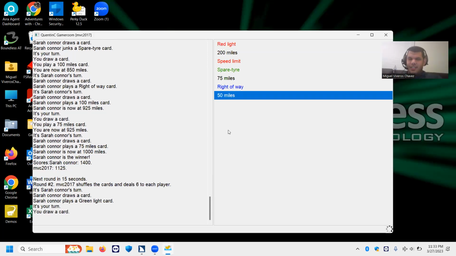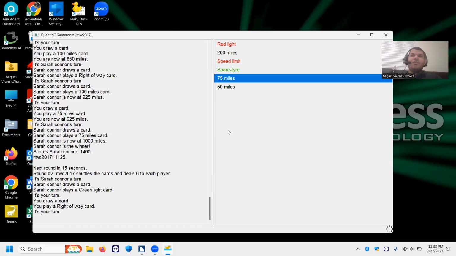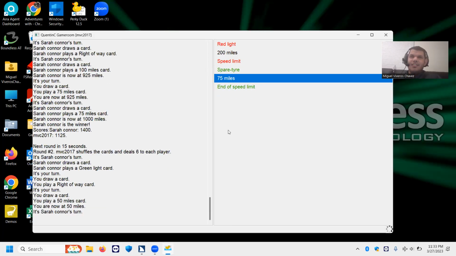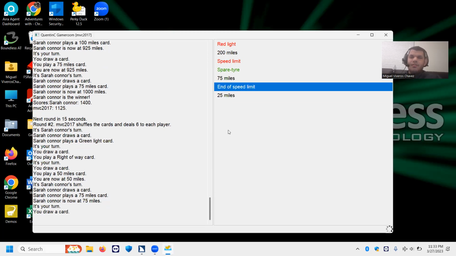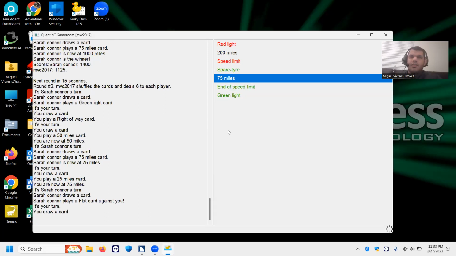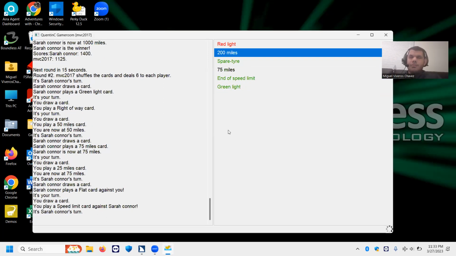in the way. You draw a card. You play a right of way card. It's your turn. You play a 50 miles card. You are now at 50 miles. It's Sarah Connor's turn. You play a 25 miles card. You are now at 75. You play a speed limit card against Sarah Connor.